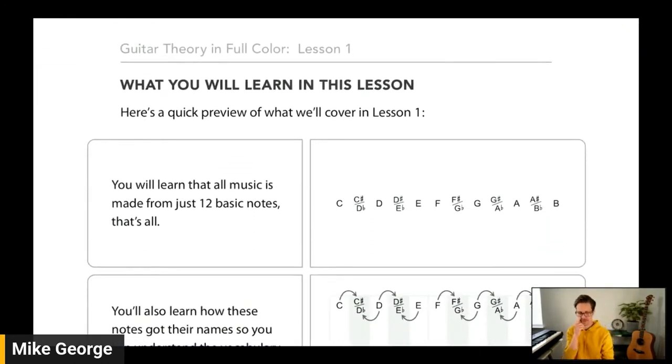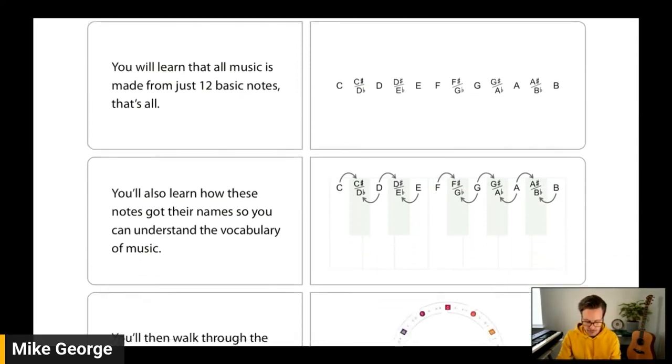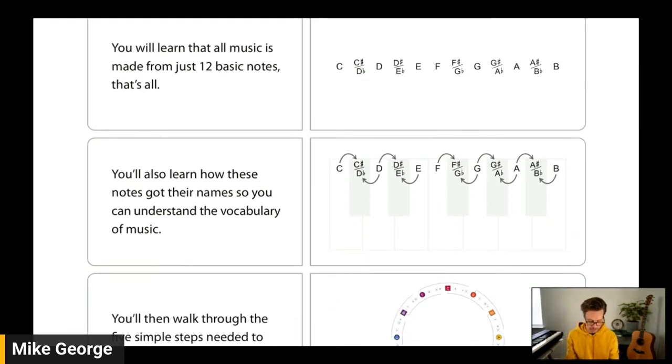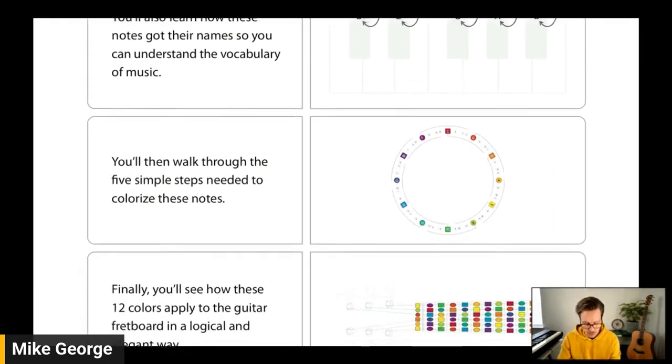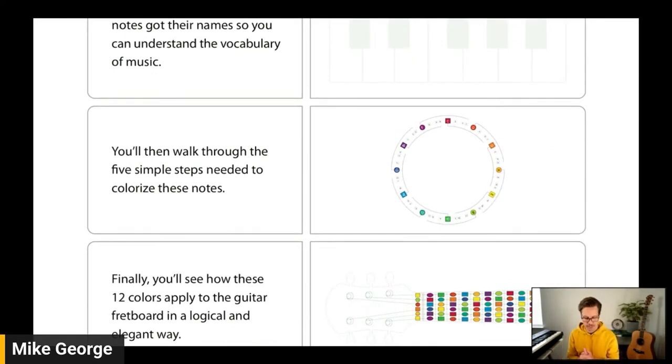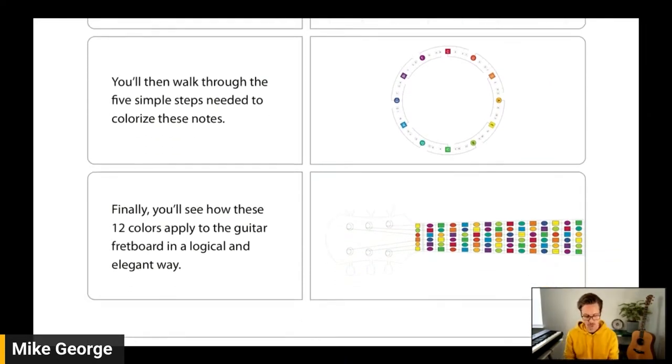So what you will learn in this lesson, here's a quick preview of what we'll cover in lesson 1. You will learn that all music is made from just 12 basic notes. That's all. You'll also learn how these notes got their names so you can understand the vocabulary of music. You'll then walk through the 5 simple steps needed to colorize these notes. And finally, you'll see how these 12 colors apply to the guitar fretboard in a logical and elegant way.